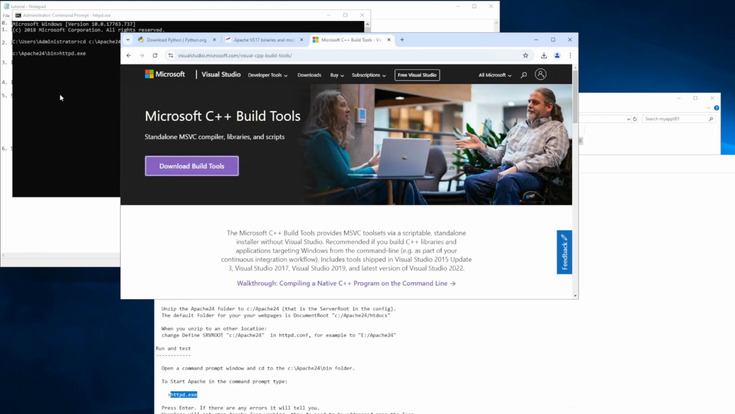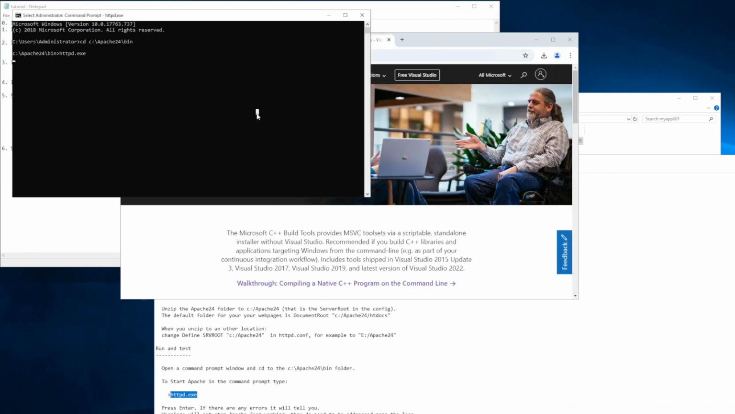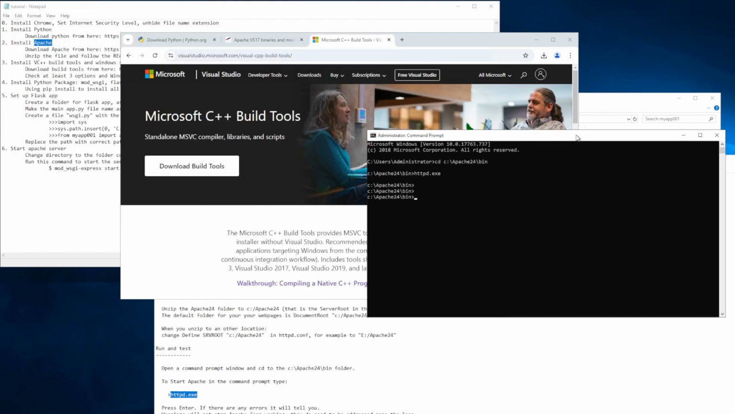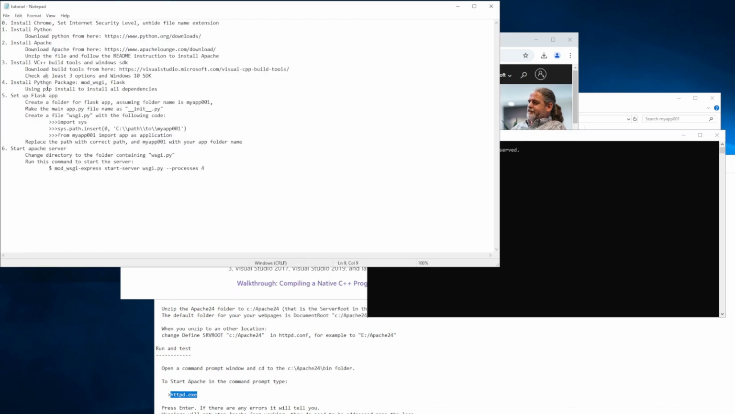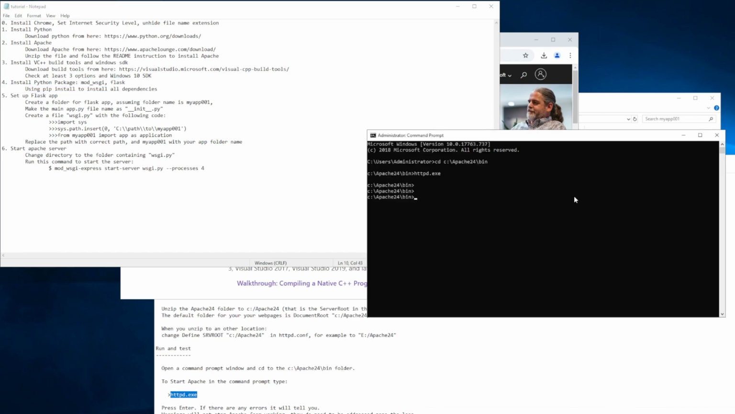Okay. With that being working, let's stop this httpd. So you can hit Ctrl C and hit a few enters to stop it. And if you remember, we skip step number 4. Now we want to use pip install to install these two packages. So let's see if we can install it.